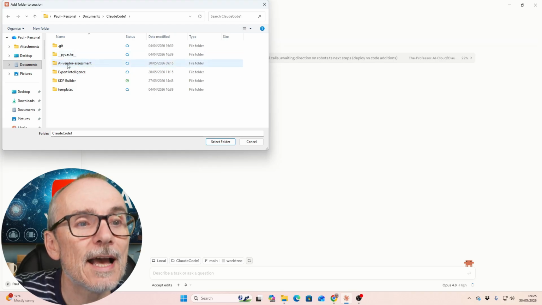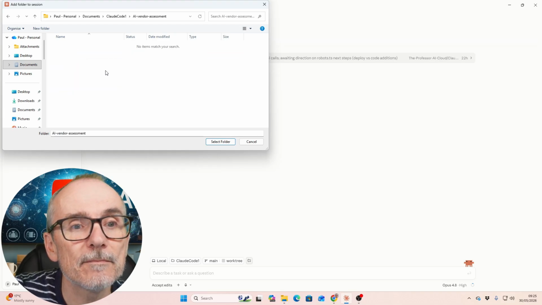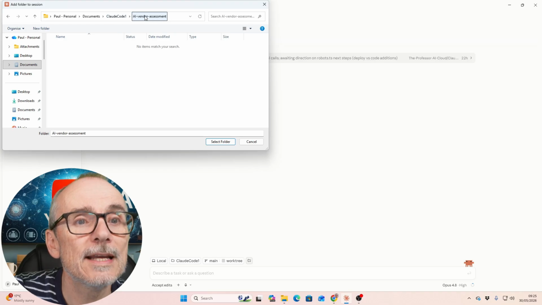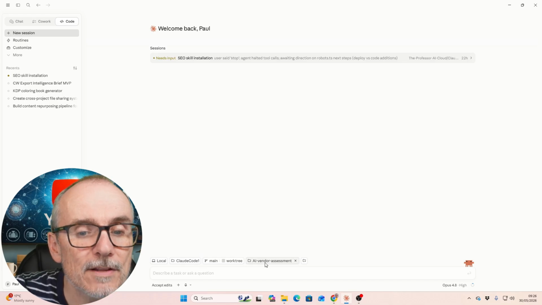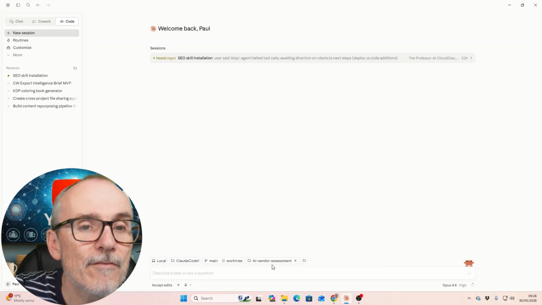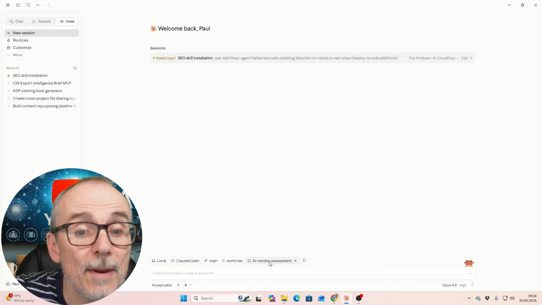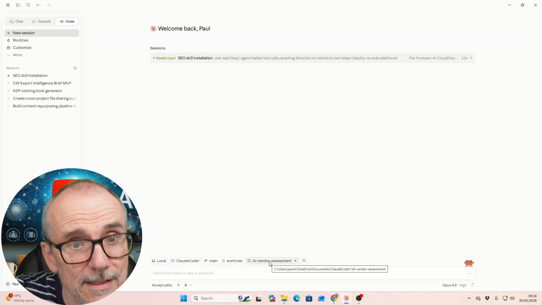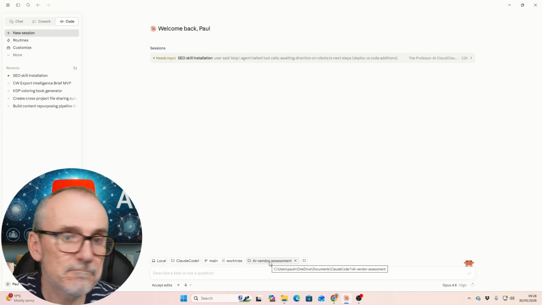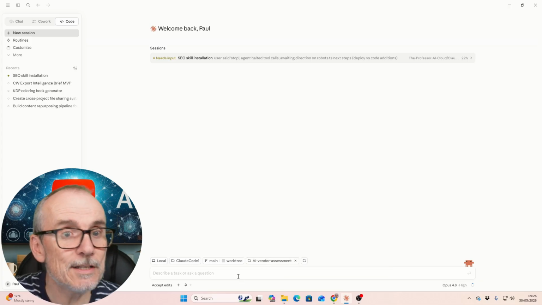So I've created a file. It's empty. There you go. Nothing in it yet. I've called it AI Vendor Assessment. We're going to select that folder. So now there it is, everything that Claude produces will be placed into that folder. As simple as that. Setup's really quite simple. And so now we're into, let's start coding.